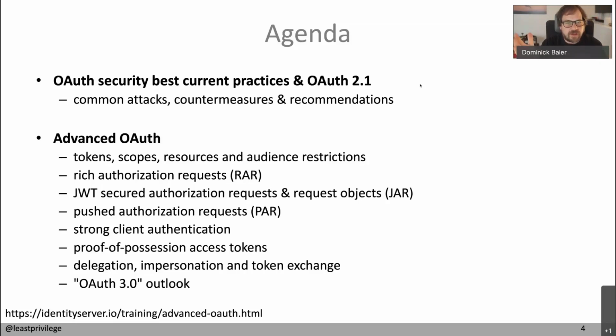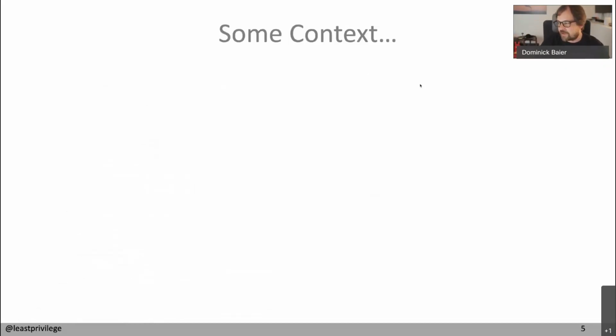Anyways, my point was this talk will cover the upper half, which is about common attacks, common countermeasures, security best practices, and so on. And then the second talk will pick out some of the topics from when you go beyond the OAuth 2.0 and 2.1 spec. But let me give you some context first.